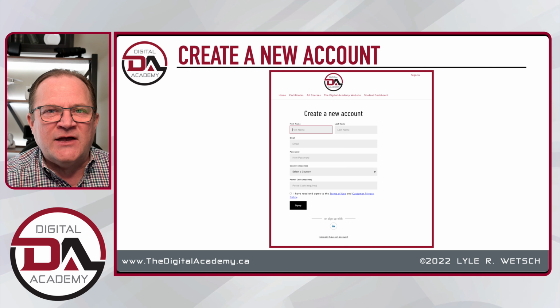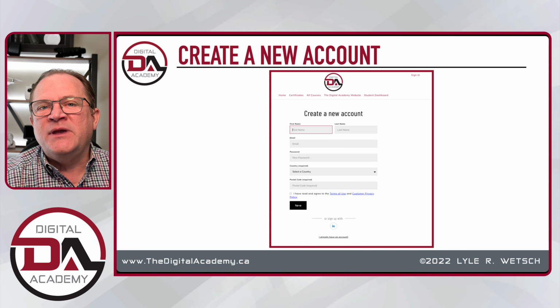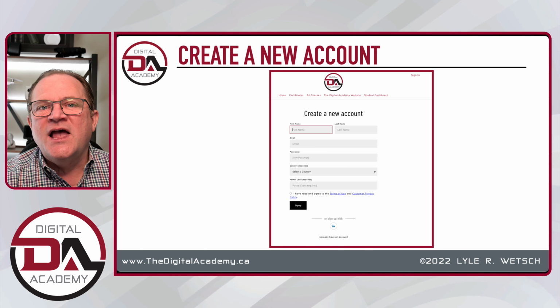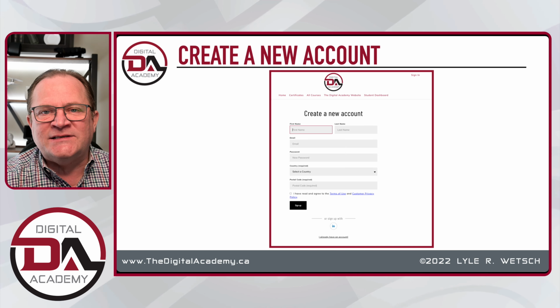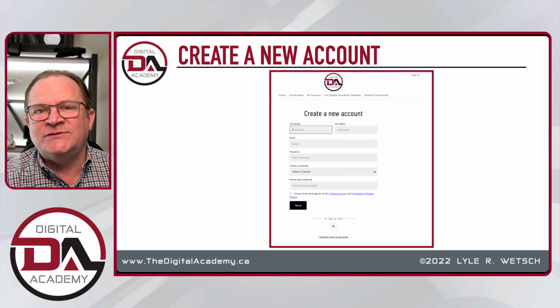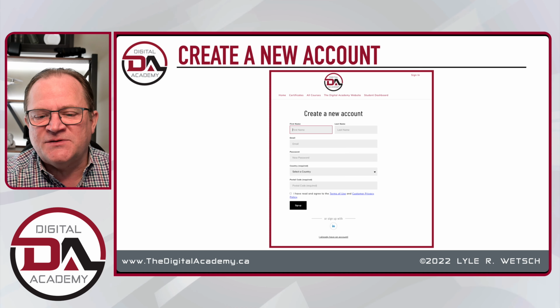Those are important details to have connected to your account, because if you're doing a paid course, this is how it's going to determine what tax needs to be added onto your course from an accounting perspective.